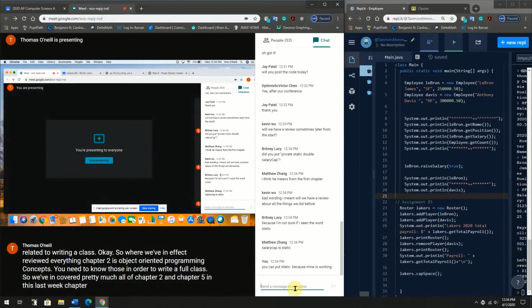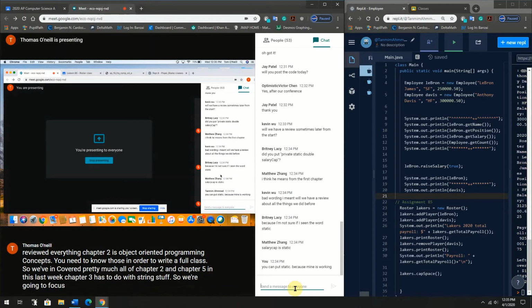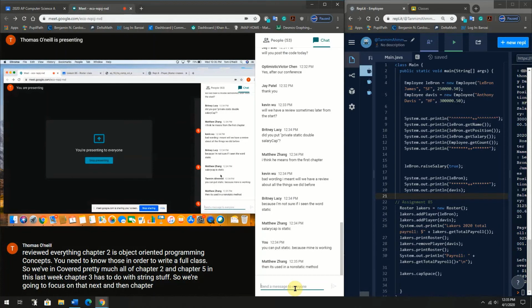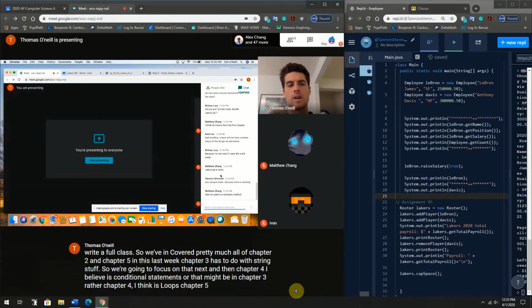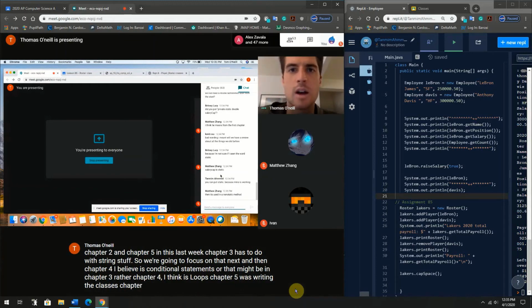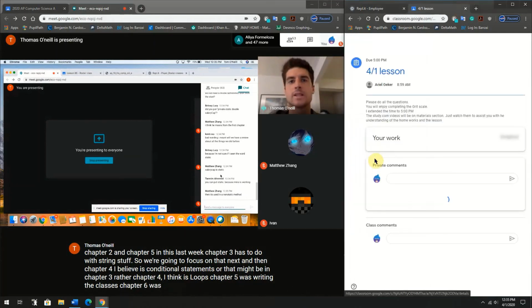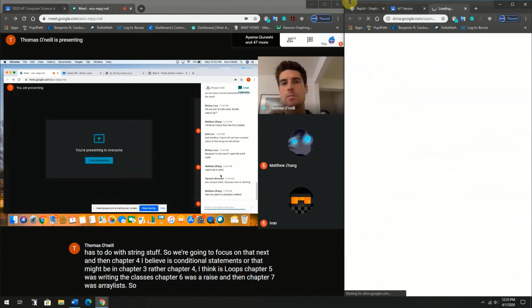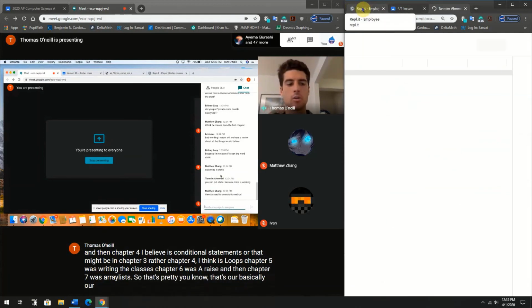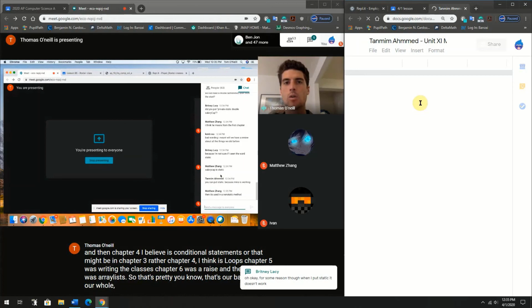Chapter 3 has to do with string stuff, so we're going to focus on that next. And then Chapter 4, I believe, is conditional statements, or that might be in Chapter 3 rather. Chapter 4, I think, is loops. Chapter 5 was writing the classes. Chapter 6 was arrays, and then Chapter 7 was array lists. So that's basically our whole class.